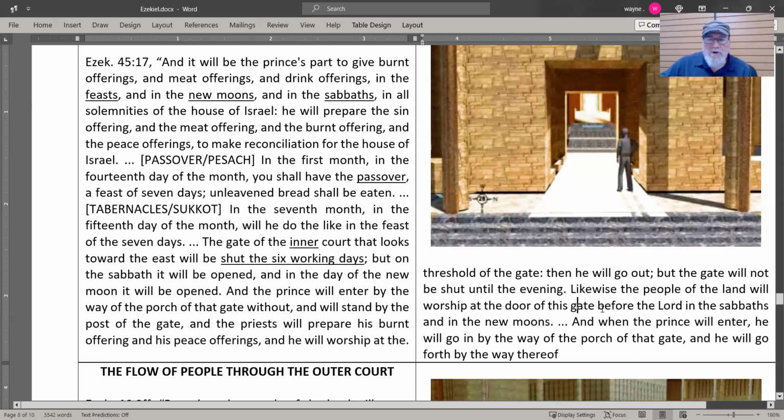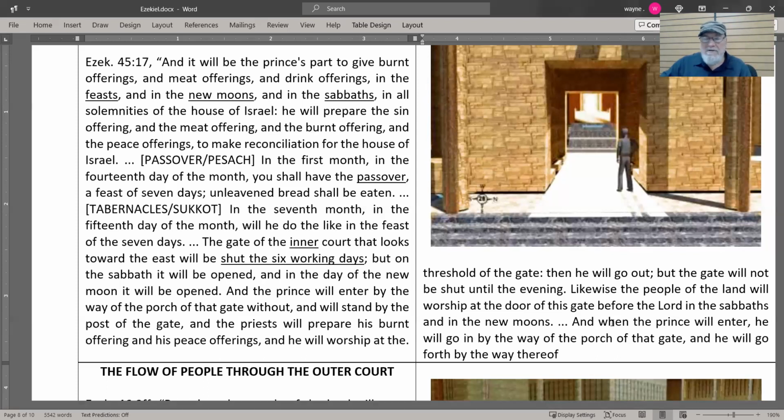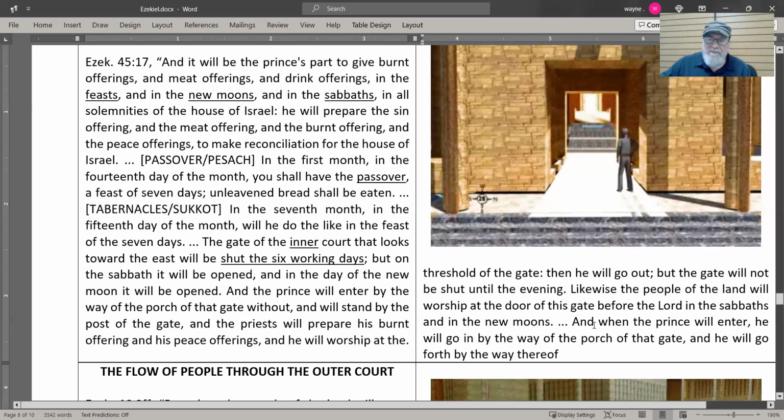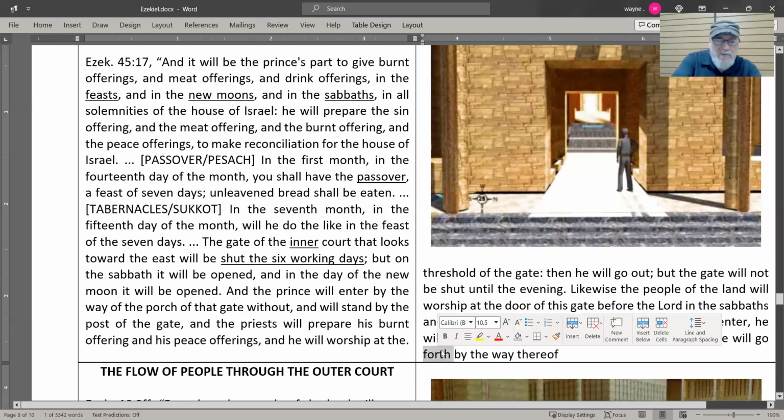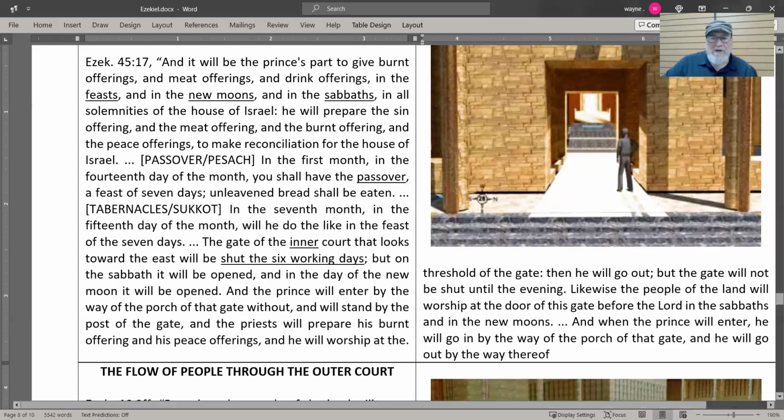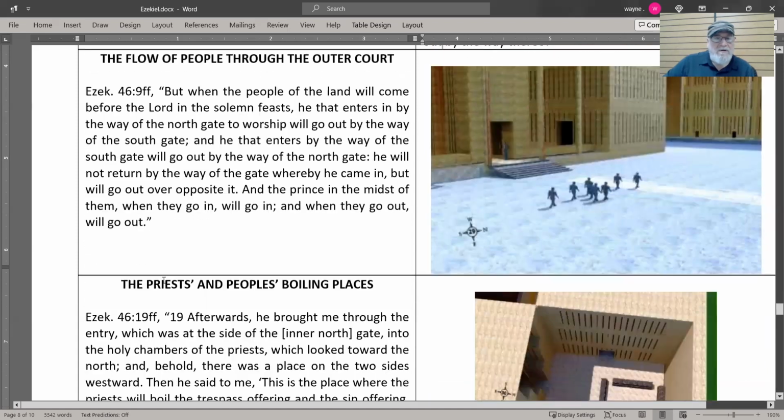Likewise, the people of the land will worship at the door of this gate before the Lord in the Sabbaths and in the new moons. So the people of the land are the people that are living there, but also the Gentile nations get to come up by turn when it's their turn to come up and worship there. And when the prince will enter, he will go in by the way of the porch of the gate, and he will go out by the same way. He can't go through because that would be the inner court.